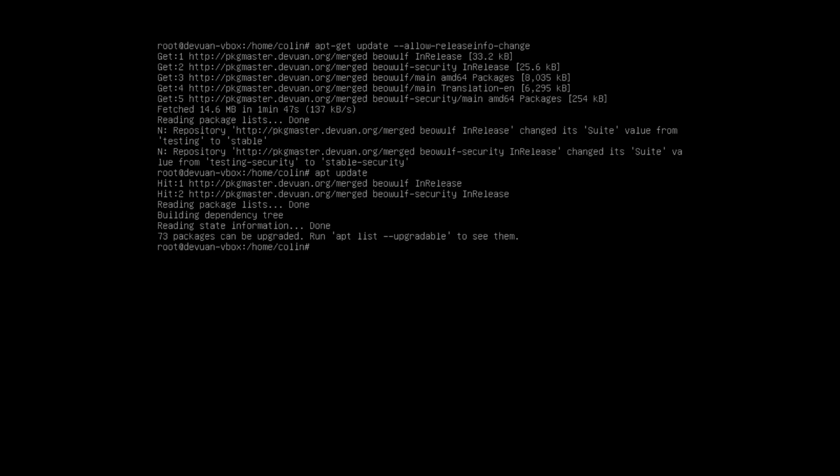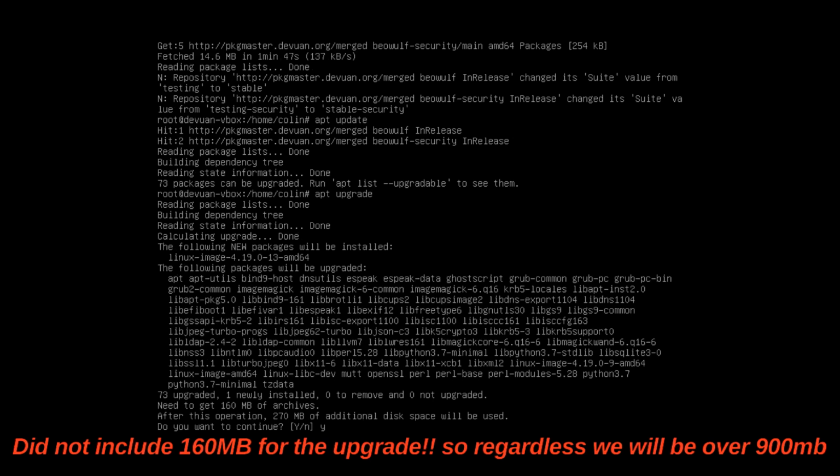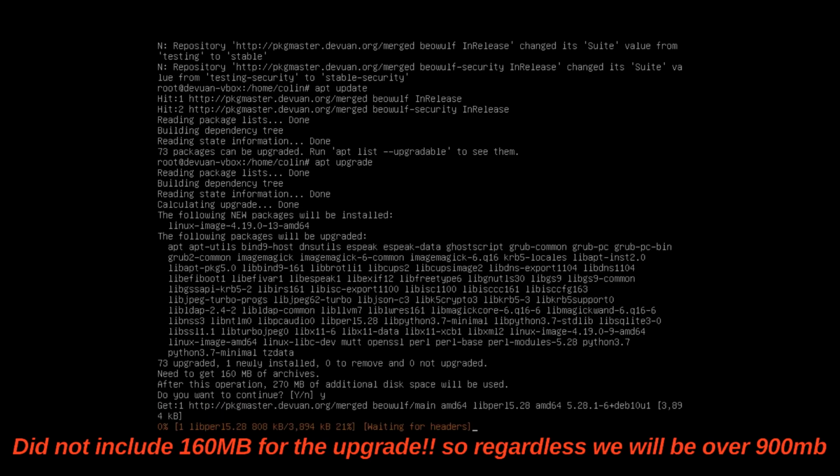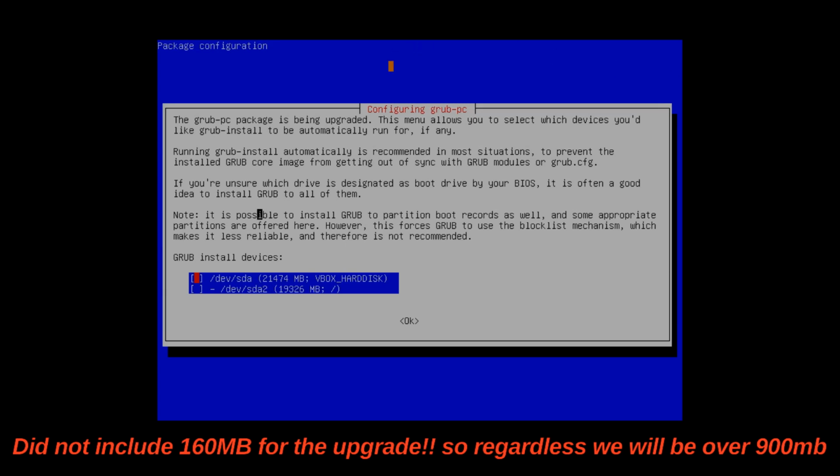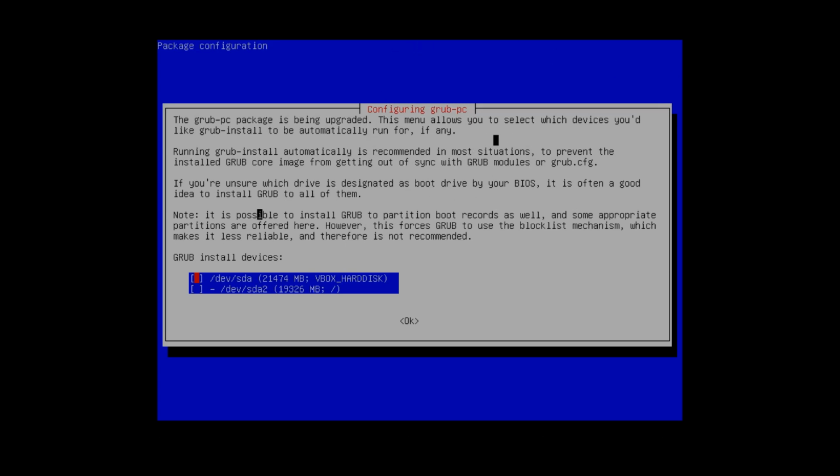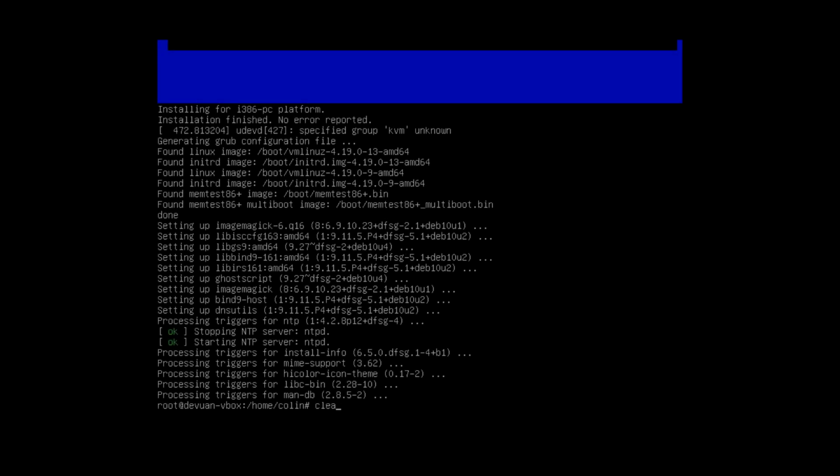So maybe we should do that first, because I didn't do that on my first install. So apt upgrade, yes. So the grub's going to be modified or upgraded. So it wants me to select the device you'd like grub installed, which will be the SDA. So hit the space bar, the tab key to continue. That is the upgrade complete.